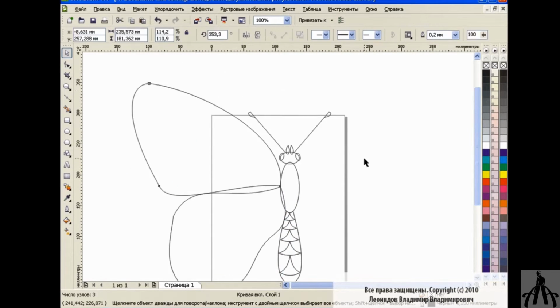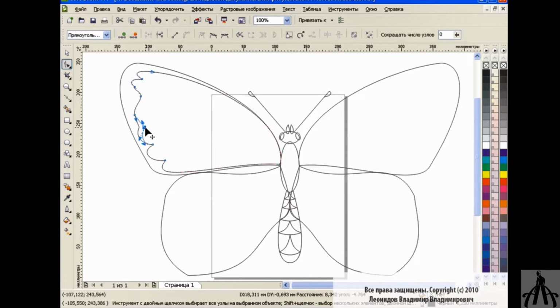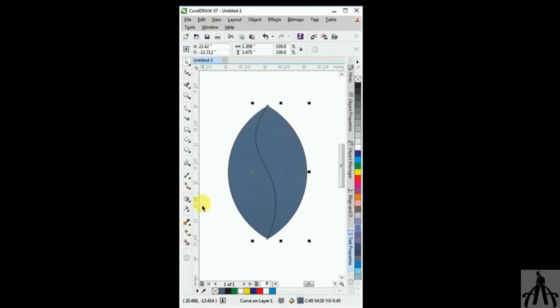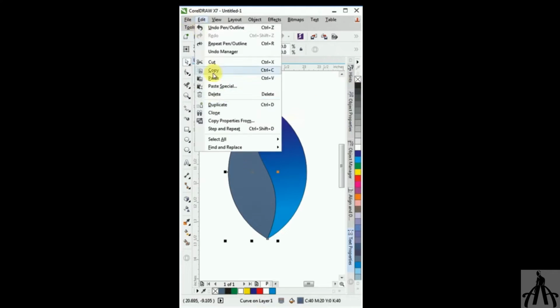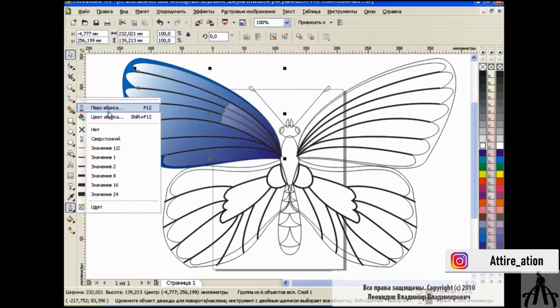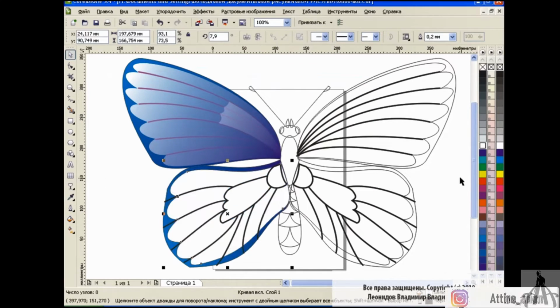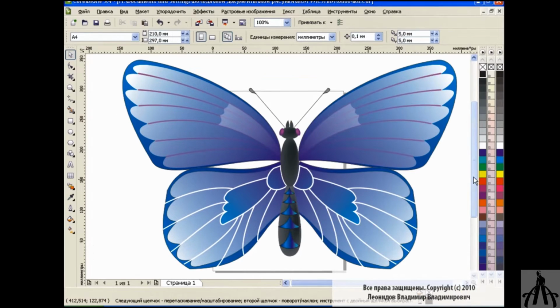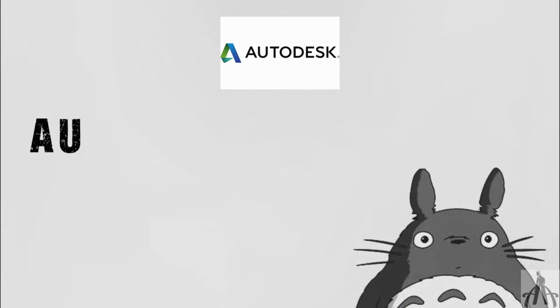CorelDRAW is a vector graphic editor software that has functionality similar to Illustrator. It is accessible to novice and professional designers due to its excellent user interface. CorelDRAW is suitable for creating intricate designs, and the software includes a wide range of tools to aid the designer.